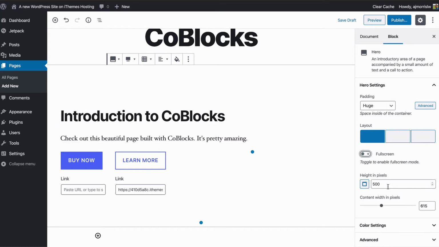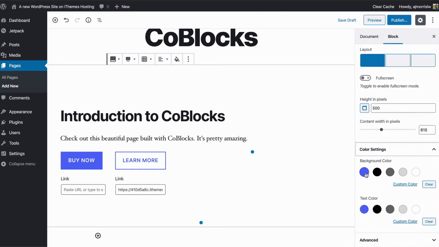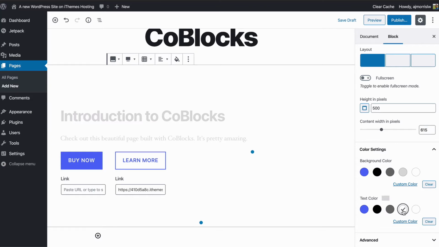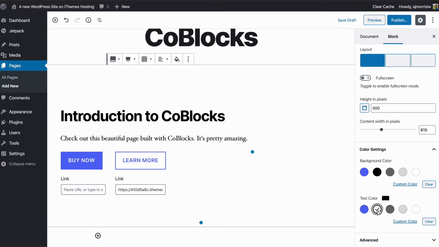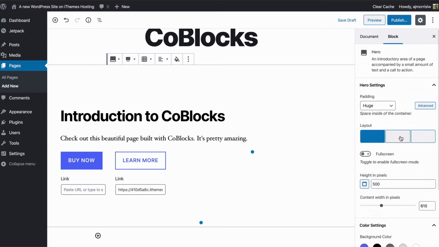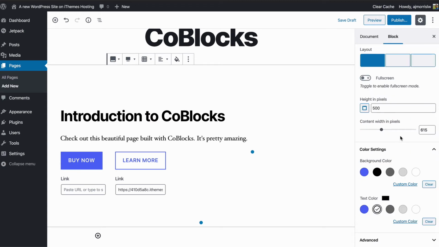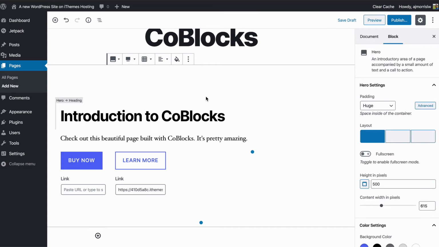You can set your height, you can set your content width, you can set color settings, so it's going to look at the accent colors I selected from within the theme. So it's taking in some of those settings. I've got some settings here for text color as well. So pretty handy way to get something going.